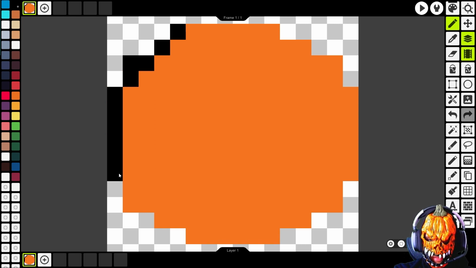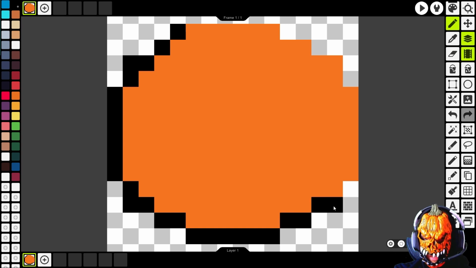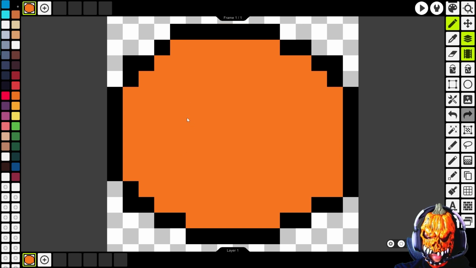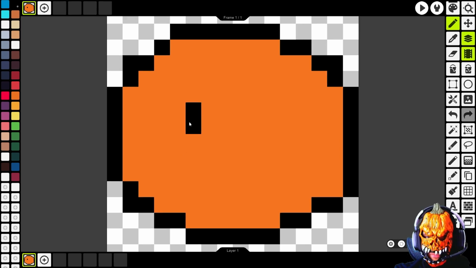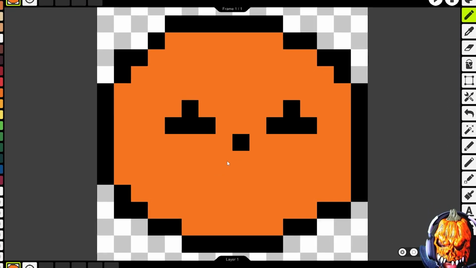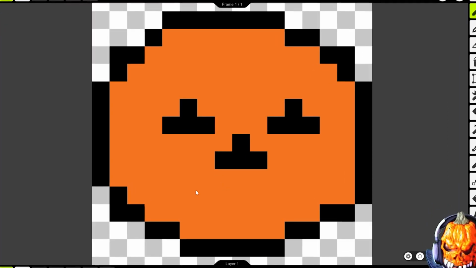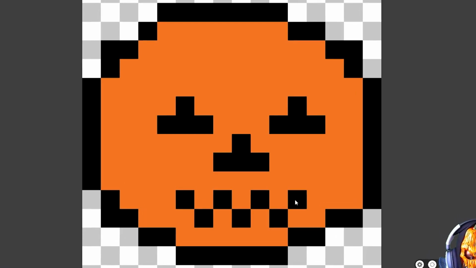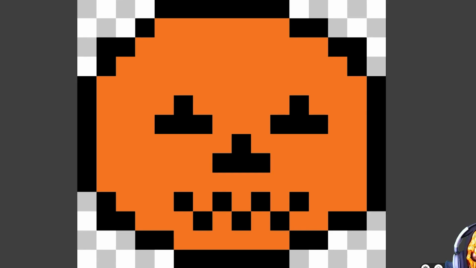All right, so I'm pretty quickly just gonna draw the outline for this pumpkin here. It's not perfect, but chill. It's more about learning the tools in this video. I think we can draw some pumpkin eyes here, something like this, a little pumpkin nose, and a pumpkin mouth, maybe something like that.